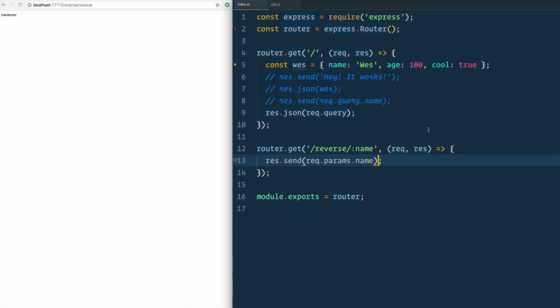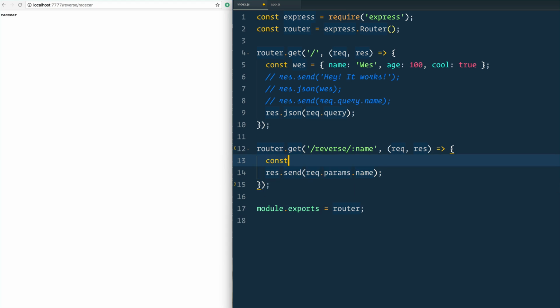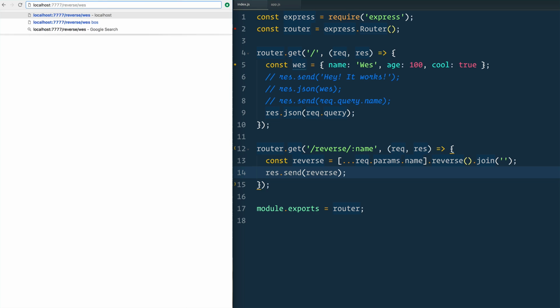Cool. So what we could do is make a little endpoint here that would simply take in a name and reverse it. So we say const reverse is equal to, and we're going to split that string, request.params.name. We're going to make that into an array. If you're wondering what this is, check my ES6 videos. We are going to reverse that array and then join it back together. So then we take the reverse that we have here and just send it. So now if I type in Wes, do we get seW? Yes, we do. Type in Kate, or racecar. It should still say racecar.